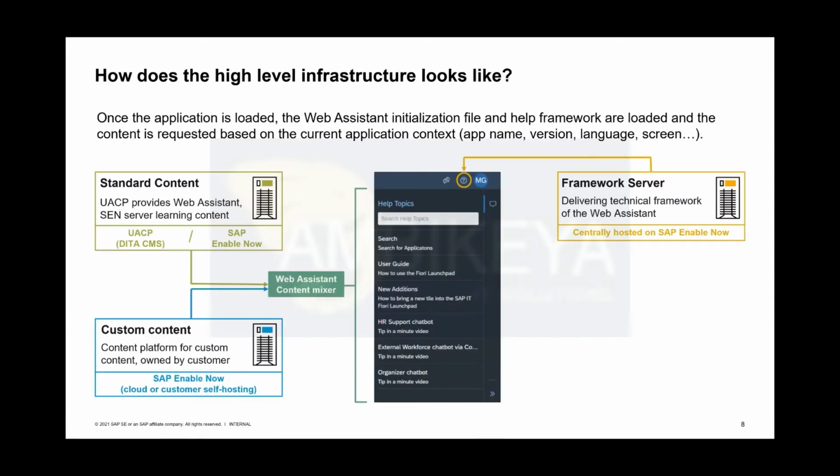idea. So high level, what is WebAssistant? WebAssistant is a JavaScript-based, let's call it a plugin, that lives inside the target application, but it's coming from a central point, which is the famous framework server.